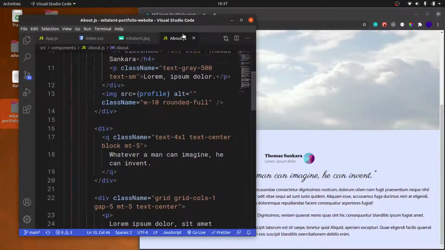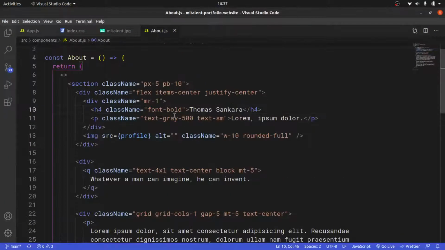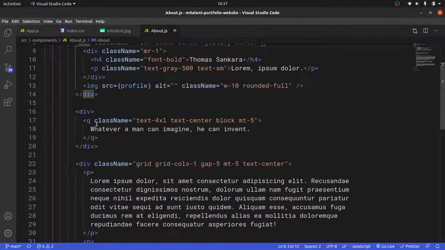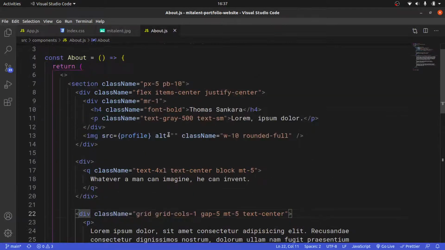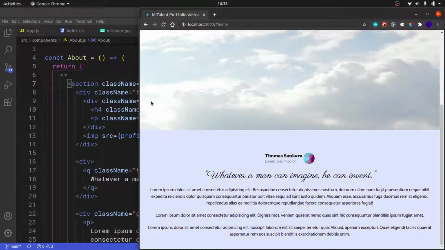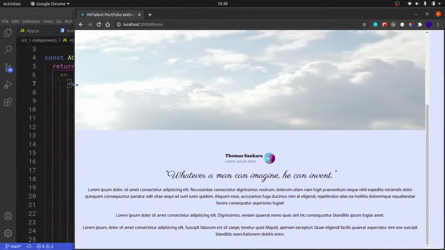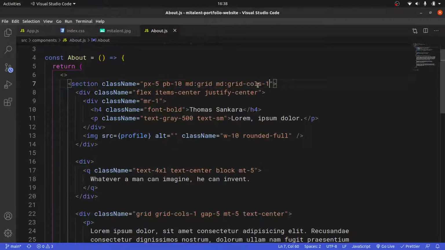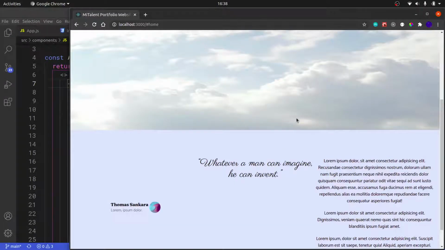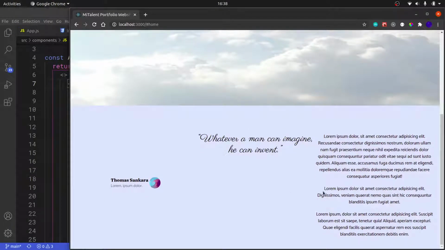Okay, so let me go back inside my file right there, and I'm going to say this is 1, this is 2, and this is 3, right? And I'm going to say that for medium screens, then I want this to be grid, and then for medium I want the grid columns to be 1, right? Let's see how this looks first of all. Is this not medium? Actually not 1, sorry, but 3. Not 1 but 3. And we have this.